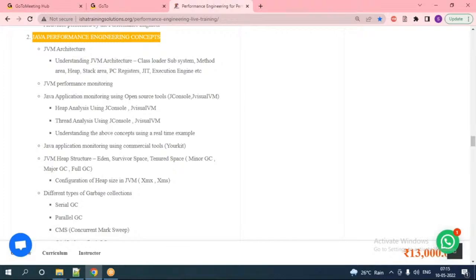Okay, so we are going to learn JVisualVM and JConsole. With the real world example, we are going to learn heap analysis, thread analysis, even to an extent garbage analysis. Everything we are going to learn. Okay, I'll take a pause here. Any questions till now, guys? Anybody have any questions till now?